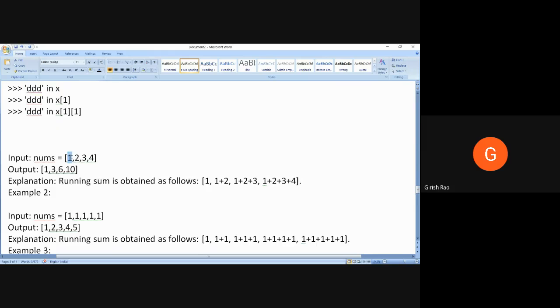For this particular element, the sum will be as it is, that is 1. For the next element, it will be the sum of 1 and 2. For the next one, it will be the sum of 1, 2, 3. And for this one, it will be the sum of all the elements 1, 2, 3, 4. Is it clear to you? For the first one, the sum will be as it is. For the next element, it will be 1, 2. For the next, it will be 1, 2, 3. For the next one, it will be the sum of 1, 2, 3, 4. Hence, what should be my output? 1, 3, 6, and 10.